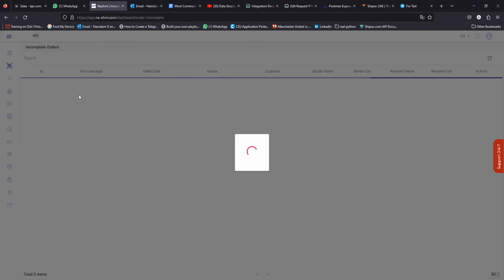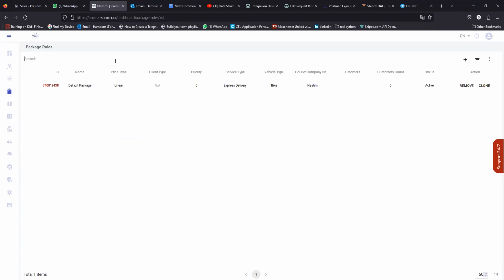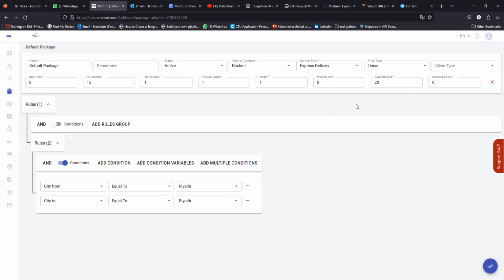You get the order ID. If it's not being pushed, you check the logs. The logs usually show the exact message. These incomplete orders might not show it; sometimes it ignores certain orders. And also when there is a different error, like a package rule error, you should be able to know, for example, that I don't think Wing brand has a particular service type enabled for them. So what you need to do is get the Wing brand, copy it, and go to package rules. There's a default package rule, only one, but you can check the client type.